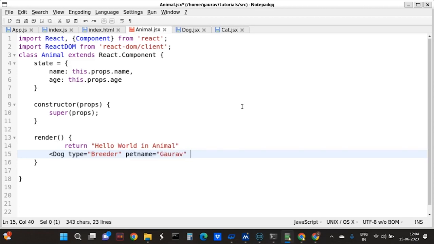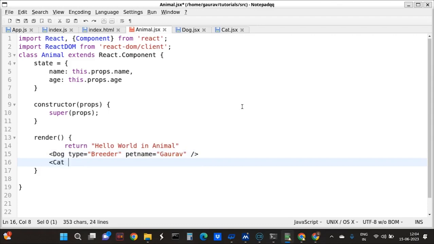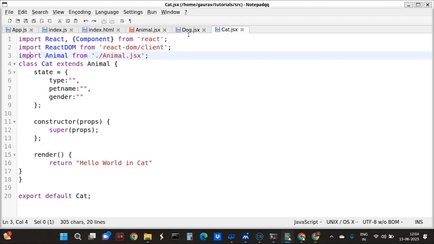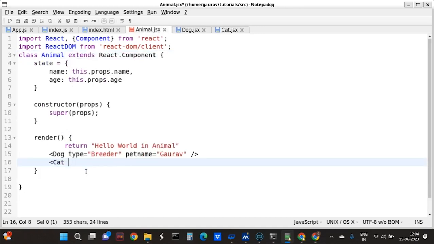So now this is the dog I'm calling, and from the same class I'm calling cat. So let us see what the cat has: type, pet name, and gender. Type is equal to ABC, pet name is equal to, sorry, XYZ, and gender is equal to male.